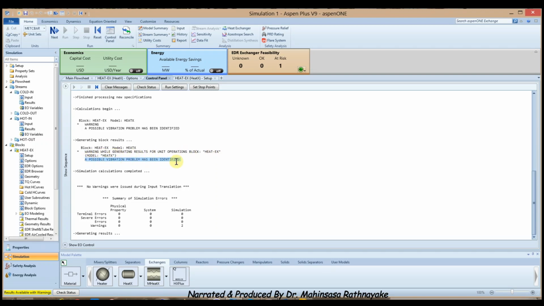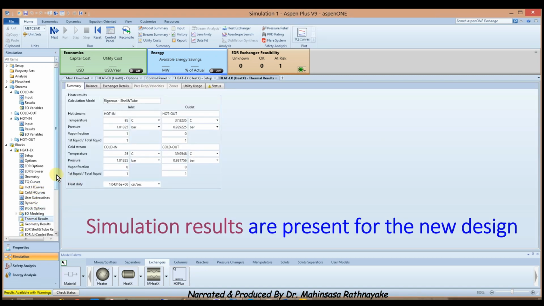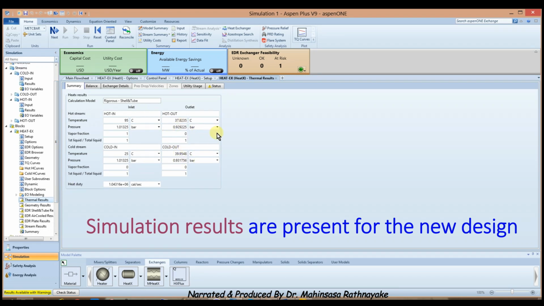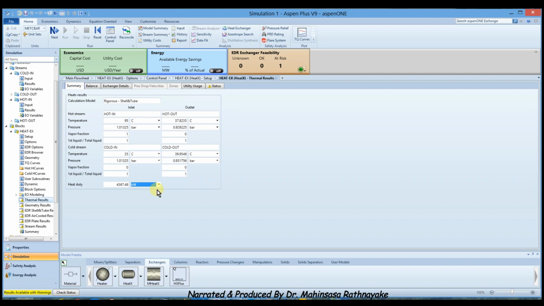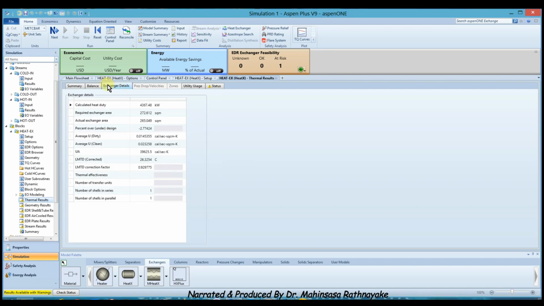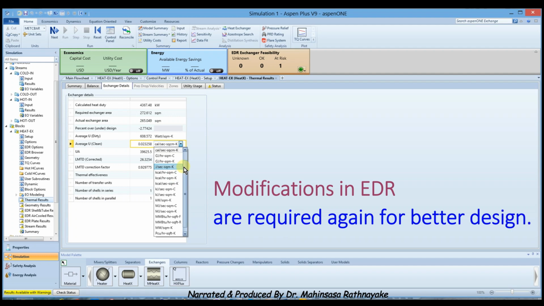As we previously observed in the EDR program, the reason for this vibration problem should be the lesser number of baffles we use. Now we can observe that the overall results have changed in the Aspen simulation. Since our heat exchanger area has changed, the other parameters have changed accordingly. However, we can observe that these simulation results are closer to our manual calculations. In order to obtain the most suitable design for our heat exchanger, we need to change geometry parameters again in the EDR program and find out the most suitable design. This step will be performed by mechanical engineers who designed the heat exchanger geometry. Therefore, as chemical engineers, be confident on how to check the geometric parameters for the heat exchanger design.